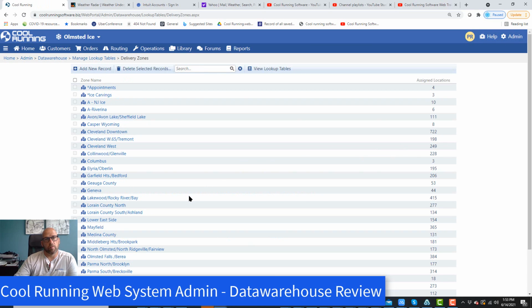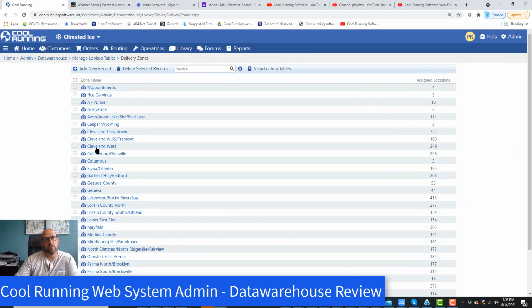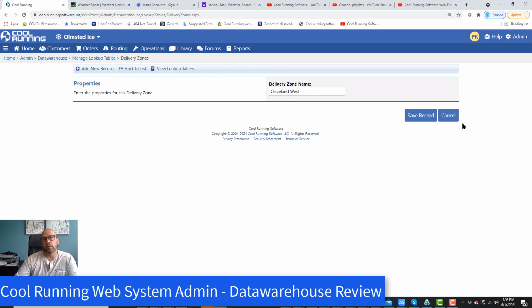You can set up all your customers and assign them into specific delivery zones, not necessarily routes, but actually delivery zones: what part of the area you service that they're located in. You can see here I had a lot of different listings of areas that we worked with. For instance, I had an area called Cleveland West, the west side of Cleveland, Ohio. That's that list right there, and I can edit it, or I can add more records.